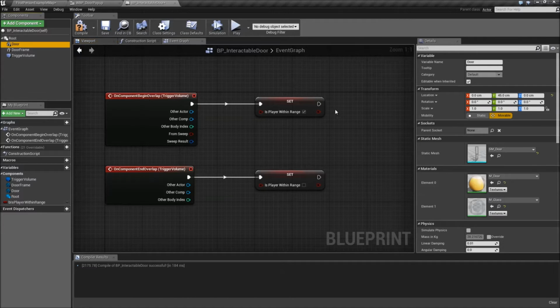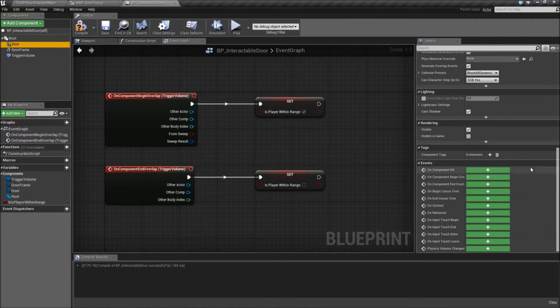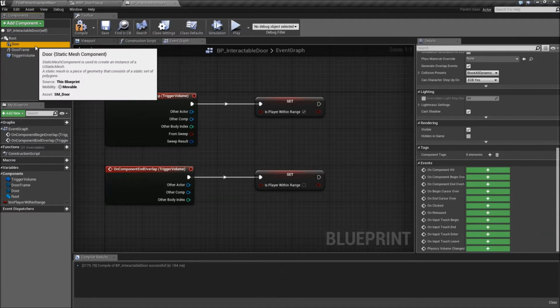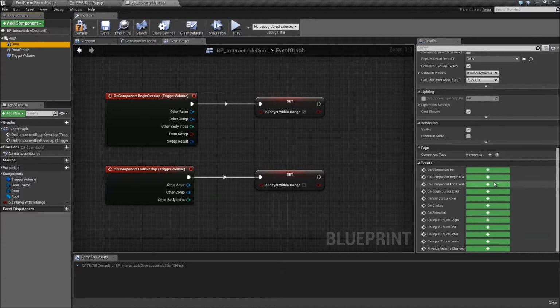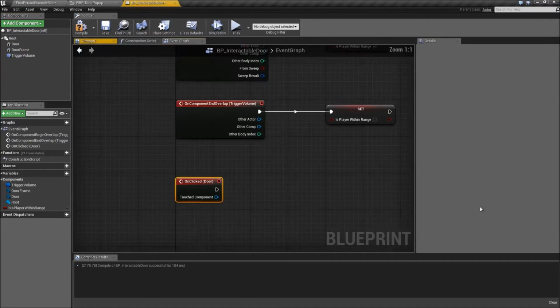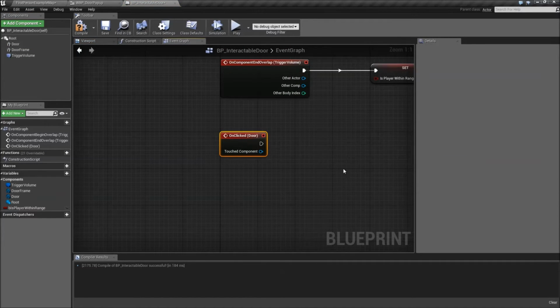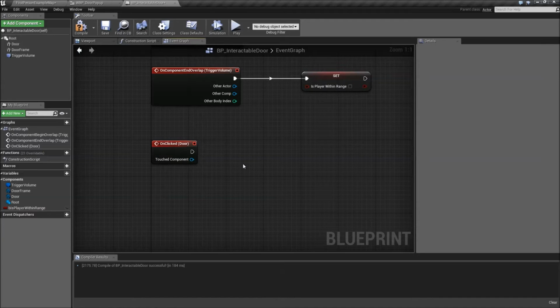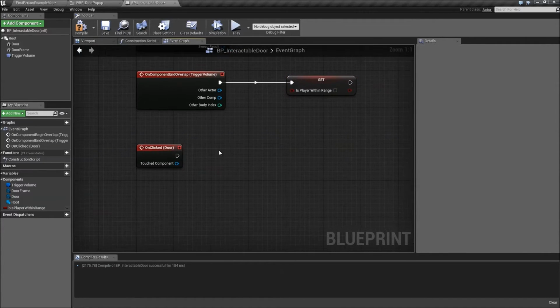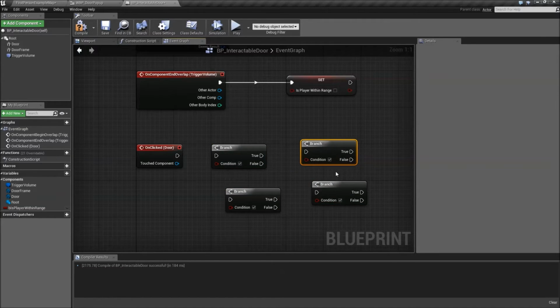Right, now we want to be able to create an event when the player clicks on our door. So I've selected the door static mesh, come down to the bottom where the events component is, and I've added the onClicked event here. Now the first thing we want to do is to check if the player is within range. So I'm going to create a new branch, and how I did that is hold B and then left click, and that's a shortcut to create a branch.